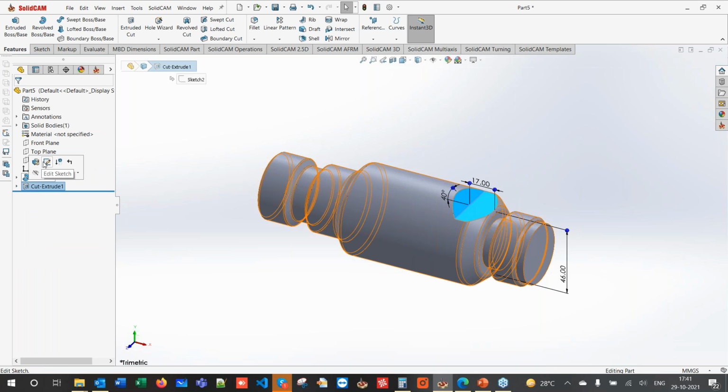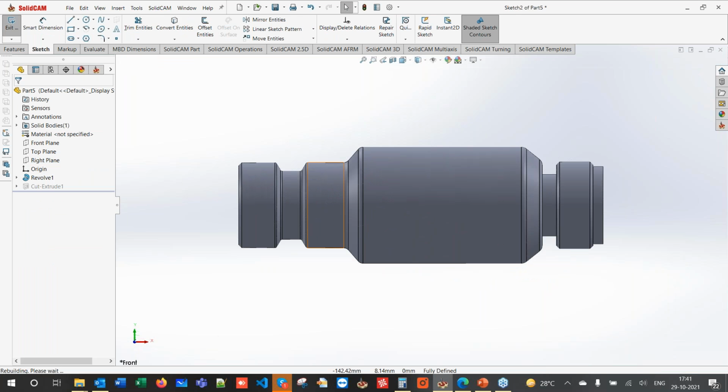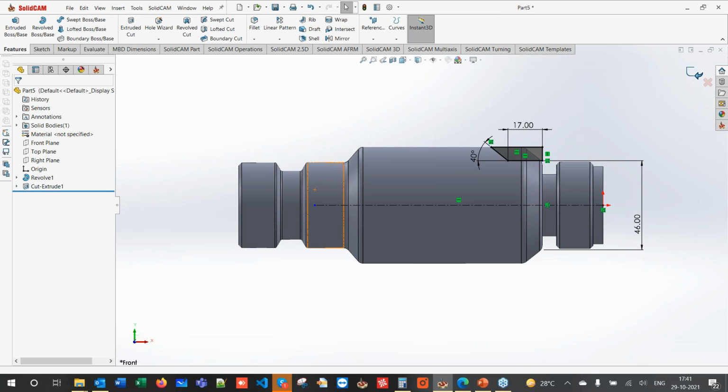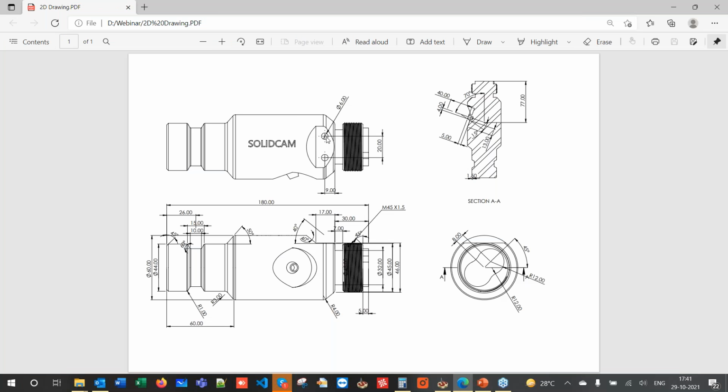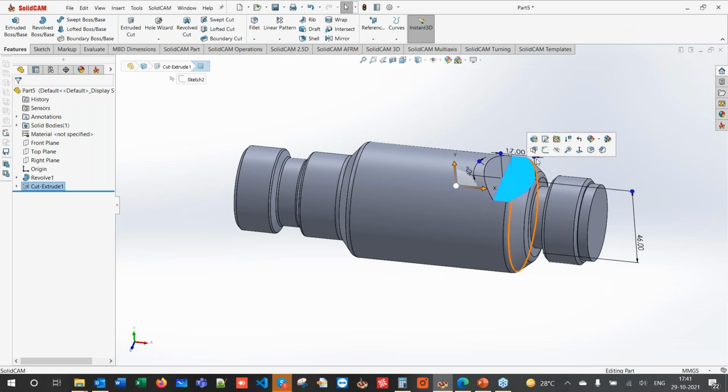I think I have missed. No, it's correct. Now that we have done this, we will add 2 holes here. So as per this drawing, these 2 holes are 20 mm apart, 9 mm from this side, and the hole diameter is 6. So let's add that. I'm going to use hole wizard.